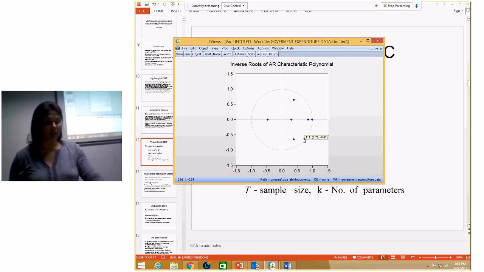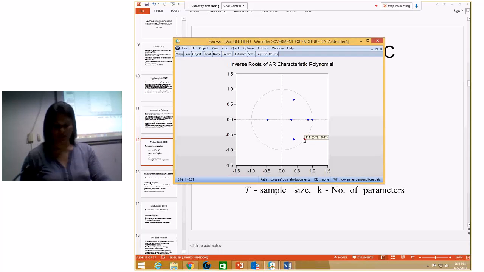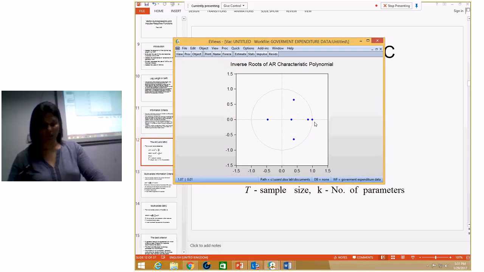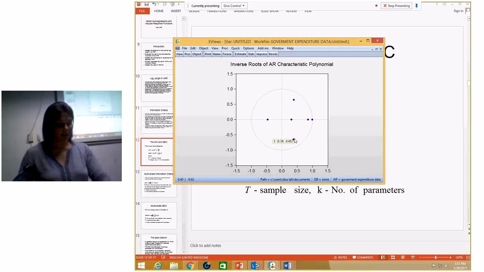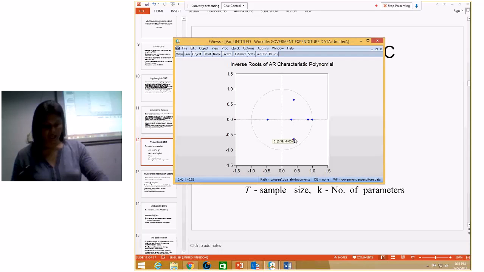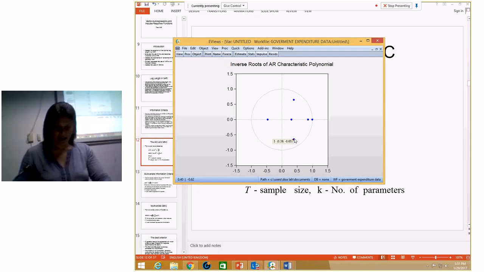The VAR model is stationary if all roots have absolute value less than 1 and lie inside the unit circle. There are how many roots? 1, 2, 3, 4, 5, 6. The number of roots should be the number of variables multiplied by the number of lags, visible on the graph.